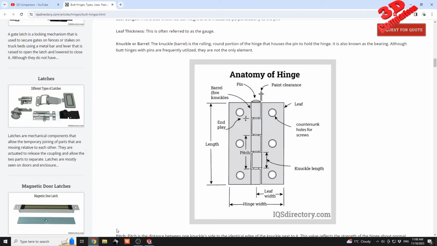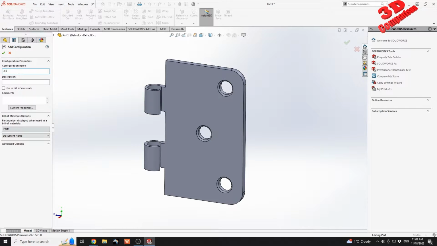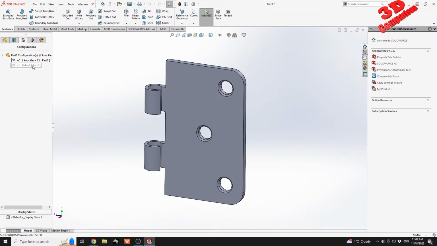Let's take a look at this drawing again. So we have this barrel, the 5 knuckles. I can put in, I don't know, 2 knuckles and some other elements. So 2 knuckles. And we have a radius of 5 over here. I can type in radius 5 because we know that's the radius over here. I will click OK. Now we're gonna have these 2 knuckles R5.